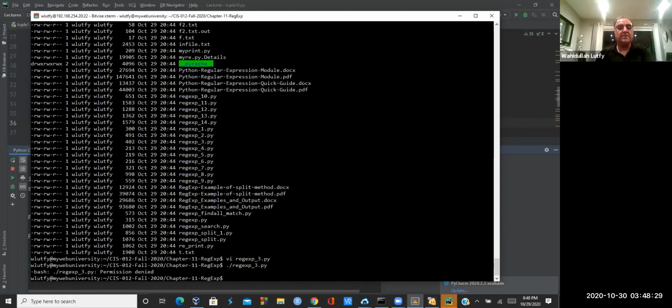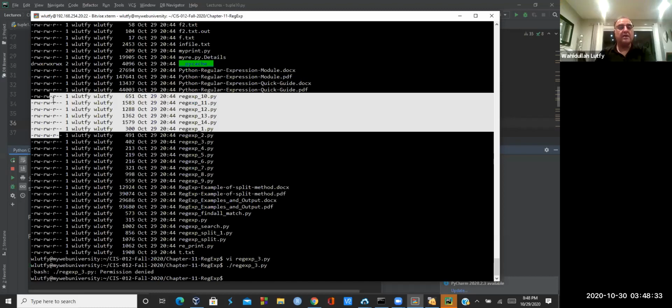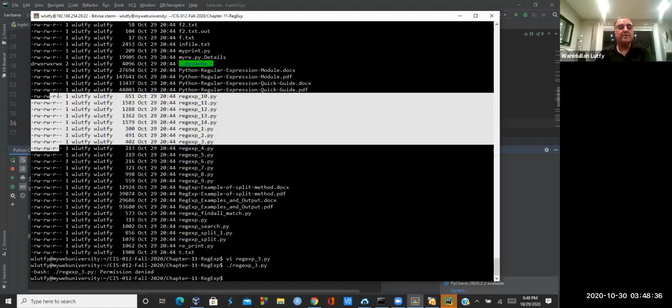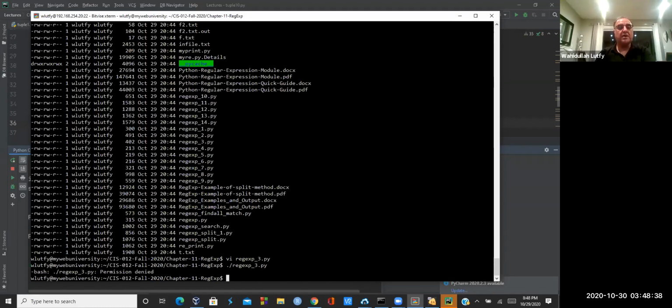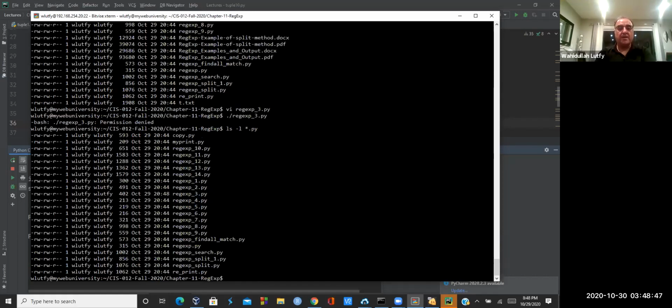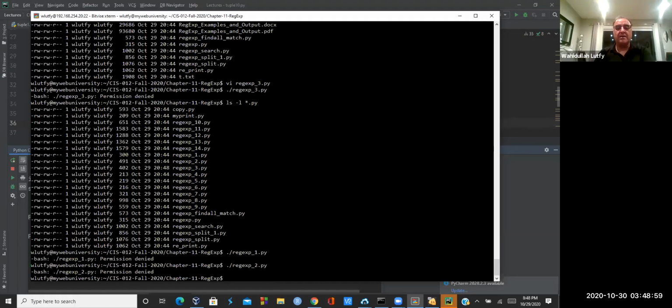So the owner is W-Lutfi, the group is W-Lutfi, and other people have read permission only, but only the owner has read and write and not execute, and then the group also. So in order for me to make all these .py scripts executable, that way I could run them. If I run regular expression_1.py, it is going to say permission denied, and 2.py, any one of them that I run is not going to work. So I could do it many ways.